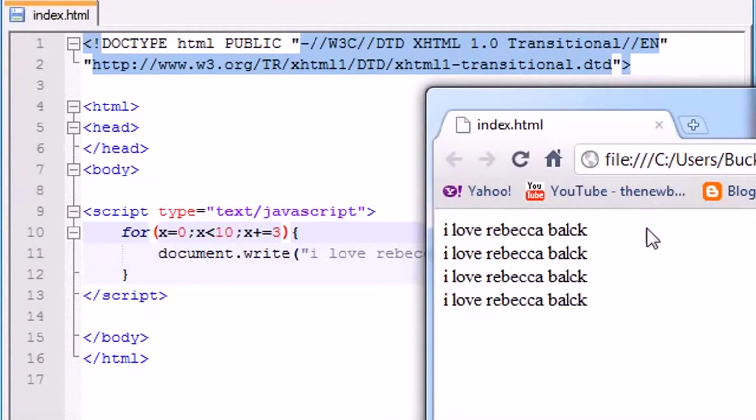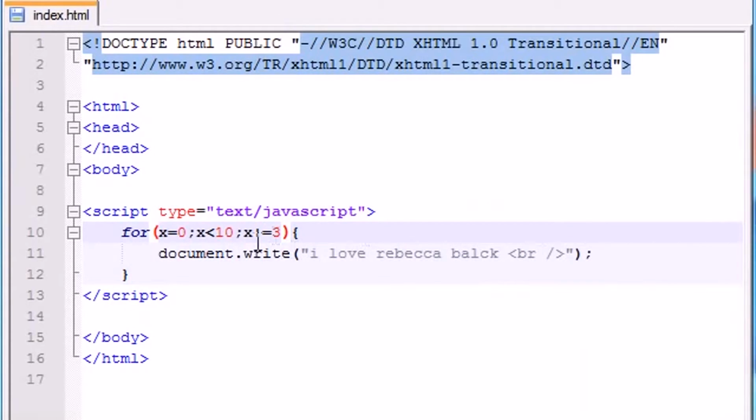It printed this out 4 times because the first time x equals 0. So is 0 less than 10? Yes, so print it out. The next times are 3, 6, and 9. So 0, 3, 6, and 9 is 4 times where it's less than 10. The next time, 12, it's greater than 10, so that's why it doesn't run. So that's what you can do, but most people just always put x++. And this means start at 0, go all the way until you get to 10.